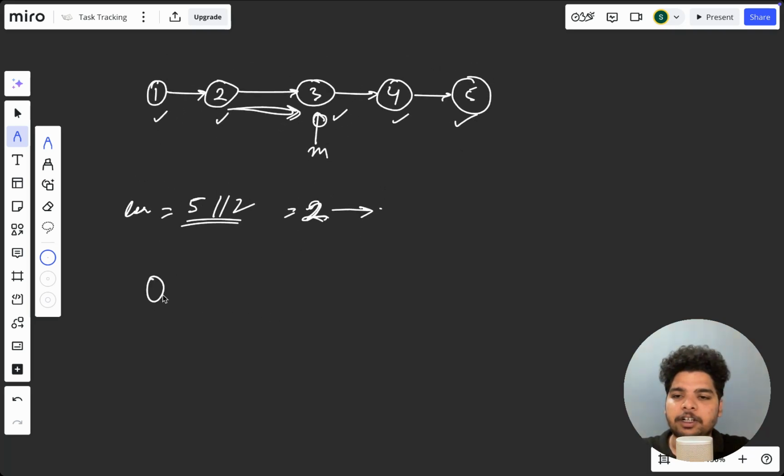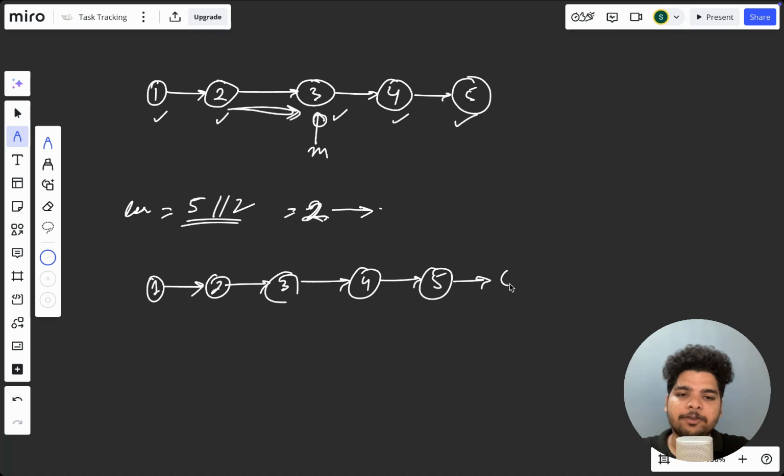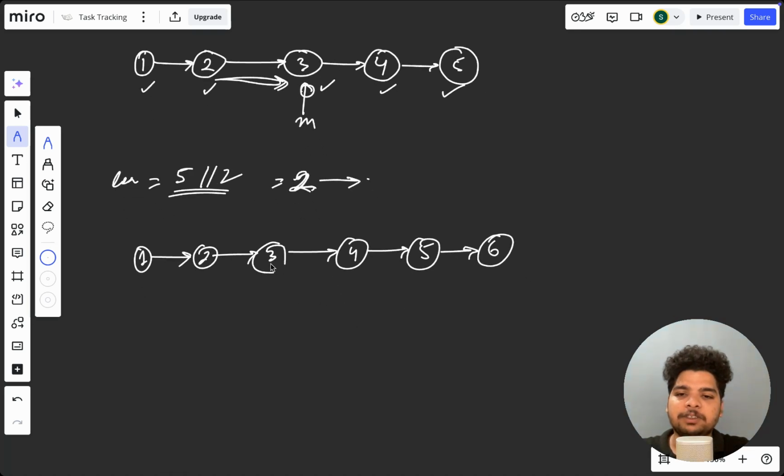Let's take another example where the number of nodes is even. So 1, 2, 3, 4, 5 and 6. Let's find out. What is the length? Length is 6. Then we'll divide this by 2. What will be the result? The result will be 3. That means the third node. So the third node's next will be this, and that will be our middle node. That is the brute force approach.